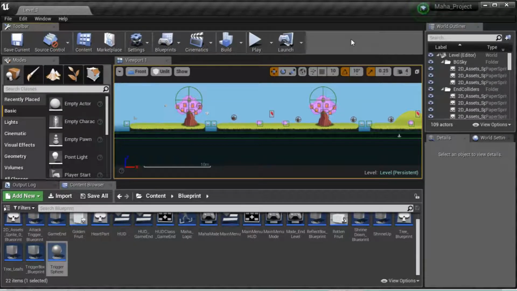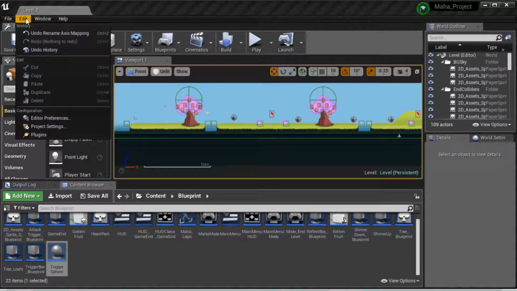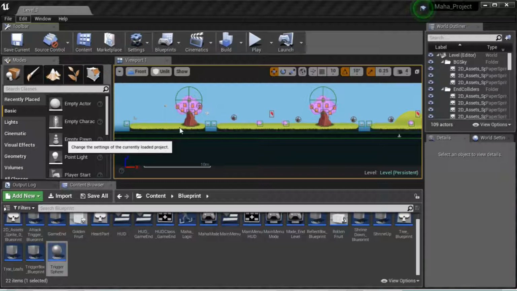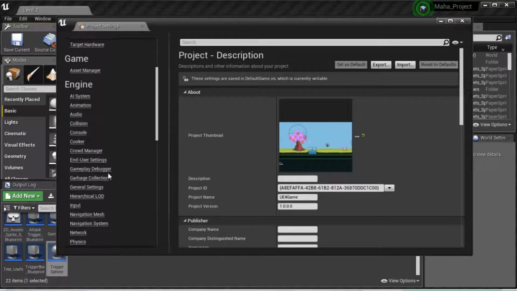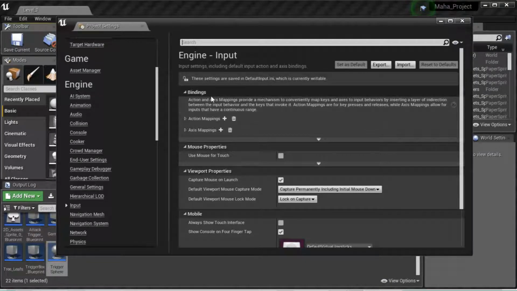Now that we are done with the brief introduction of the editor interface, we will be moving on to the input control. You can access the input from the menu bar under the Edit tab. You will find Project Settings, and under the Engine section, you will find Input. And under the Bindings tab, you will find Action Mapping and Axis Mapping, which act as a tool to bind different input types from your keyboard, mouse, touch, joysticks, or other types of input to a certain type of event defined by the user.